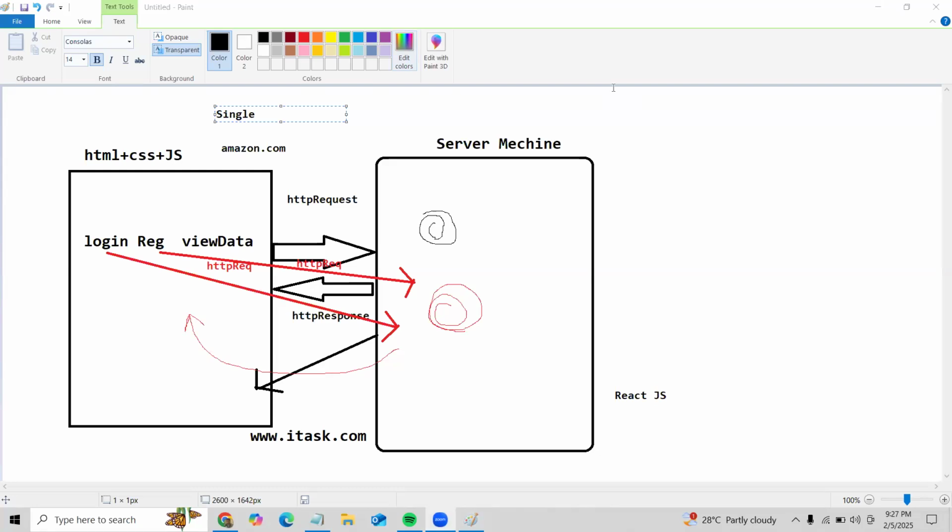Ask to unmute. Okay, someone has come. Some are not unmuted. 1, 2, 3, 4, 5, 6, again came. Guys, single page application.